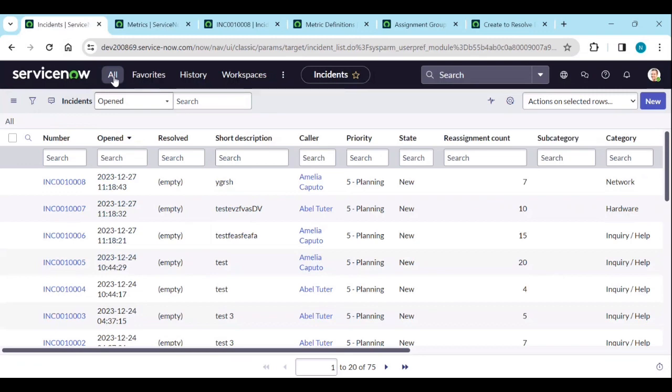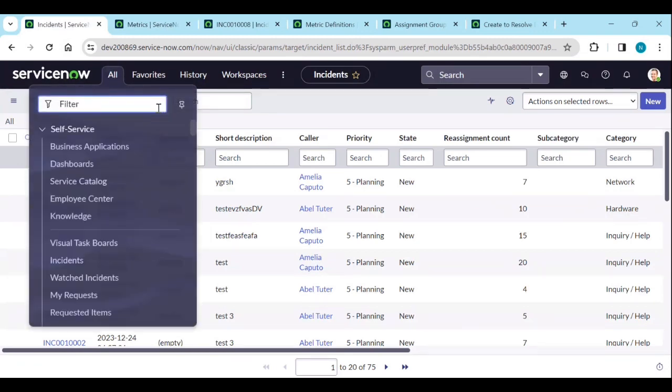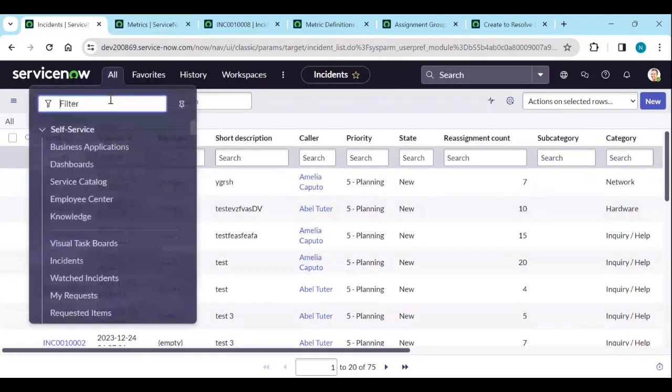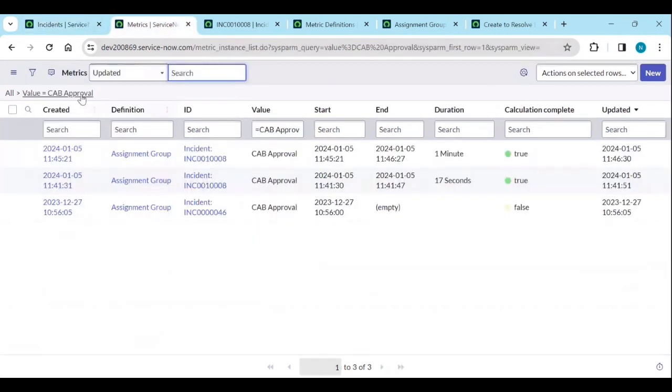For that you can create a report. Here you have incident data. Assignment group cab approval. There is no summary, but to see how many states, like in progress state, the cab approval is spent how much time, something like that you need to calculate. To get more detailed analysis, you need to combine tables.